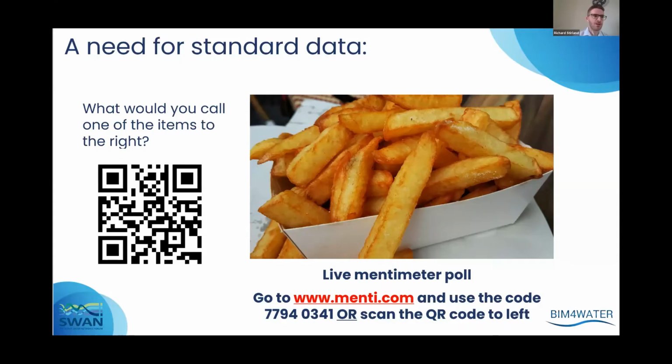So just to start things off, I really want to run a quick poll with you. You might have seen a message I posted in the chat. You can either scan the QR code on this slide, or we can go to the chat and access the link and use the code 77940341. What I want you to do is to answer the question on the slide, which is, what would you call the item shown in the picture on the slide?